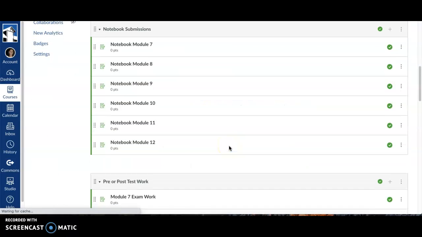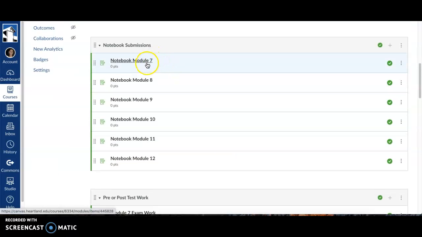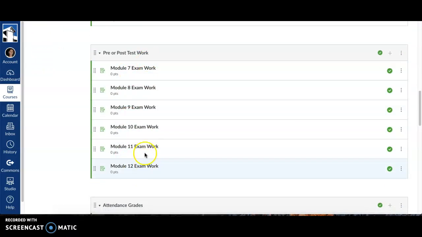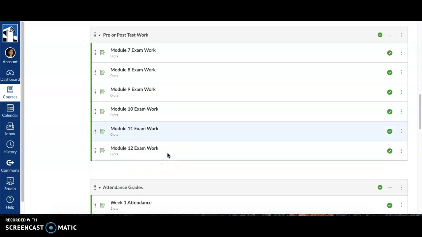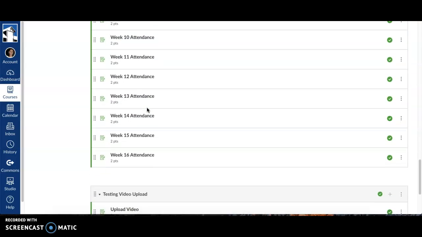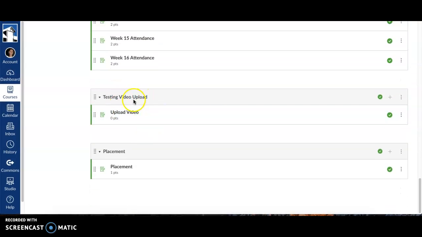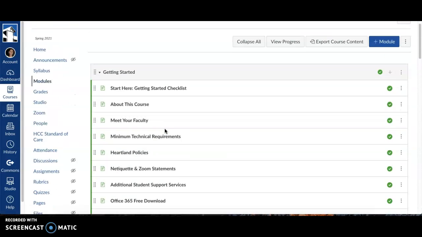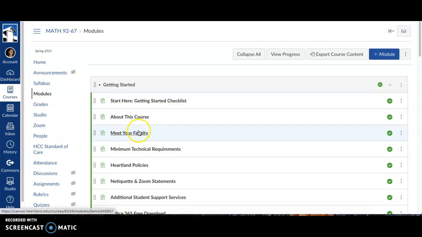There's also a place, like I said, for you to submit your notebook when it's time to do that, a place for you to submit your exam written work when it's time to do that, and a place for me to keep track of your attendance, upload a video if you need to, and then this down here is just for me to keep track of your placement. But there's no actual math work in this area.